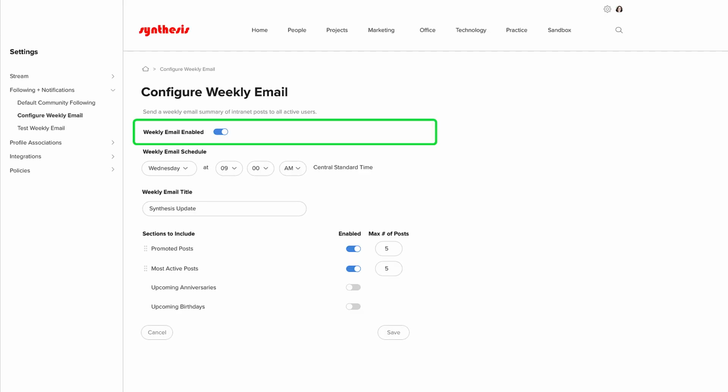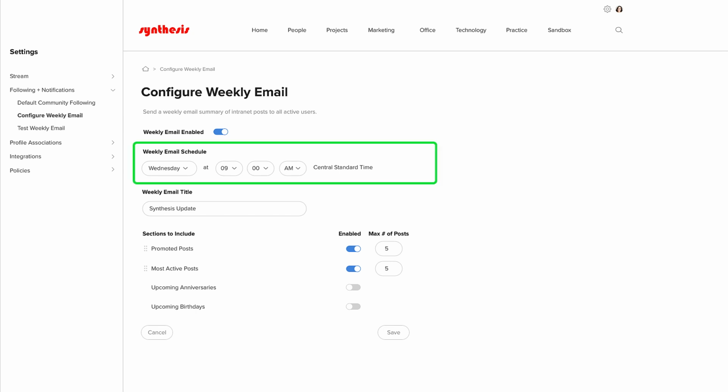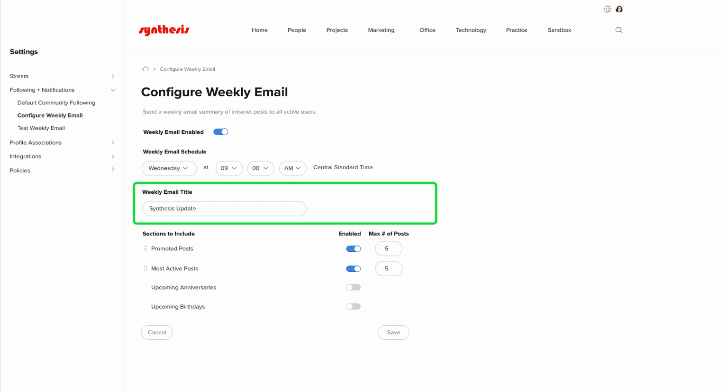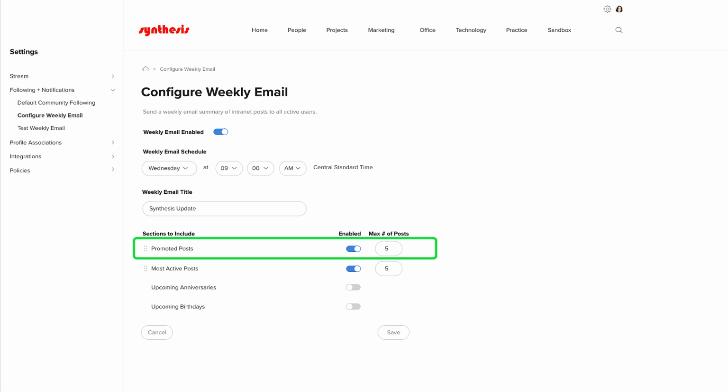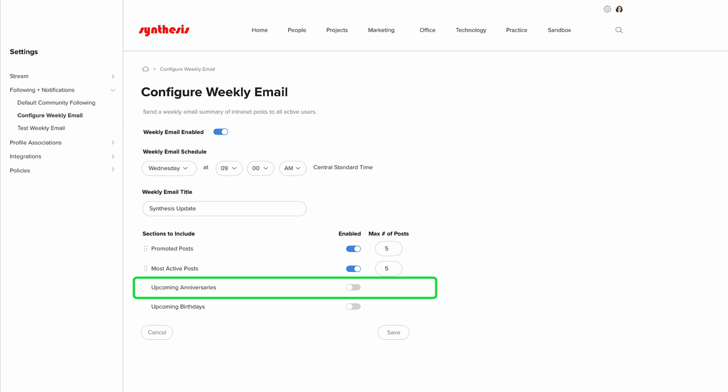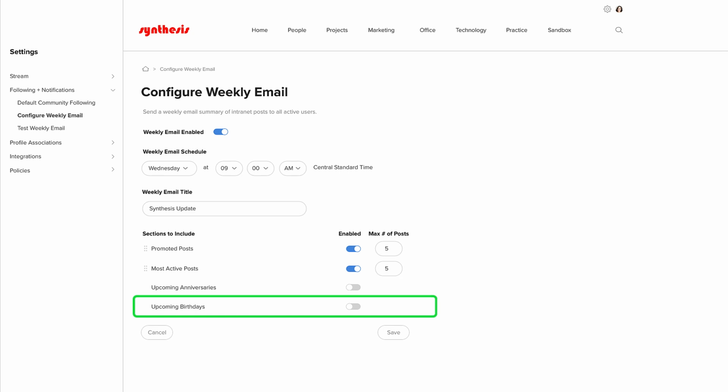I enabled the weekly email, and you are seeing its default configuration. You can see that the weekly email is scheduled to send on Wednesdays at 9 a.m. Central Time, that the title is Synthesis Update, which is the intranet name plus the word update, and that up to 5 promoted posts and up to 5 of the most active posts are enabled, and that upcoming anniversaries and upcoming birthdays are disabled.